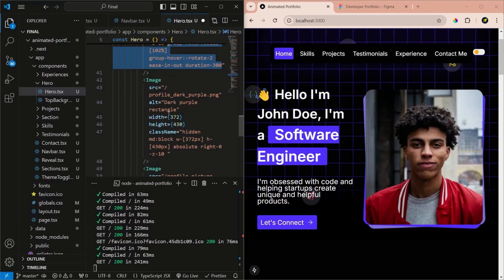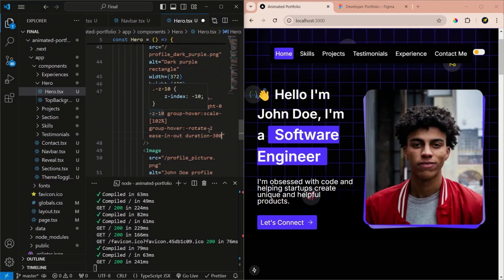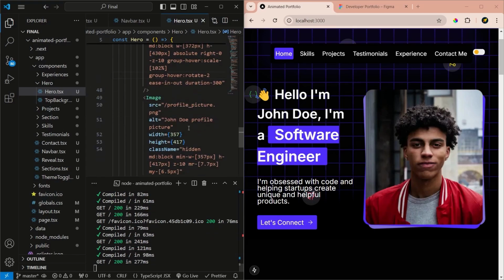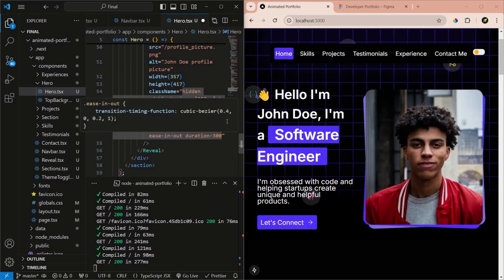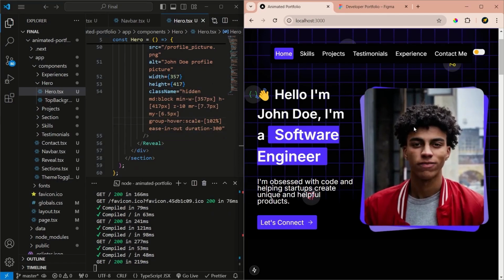Now let's just copy that and go down below and paste this here as well. Instead of negative rotate 2, let's just do a regular rotate 2. And then for this one, we don't want to do any rotation, we just want to scale it by 102. And now we see a neat little animation runs whenever we hover over this image over here.